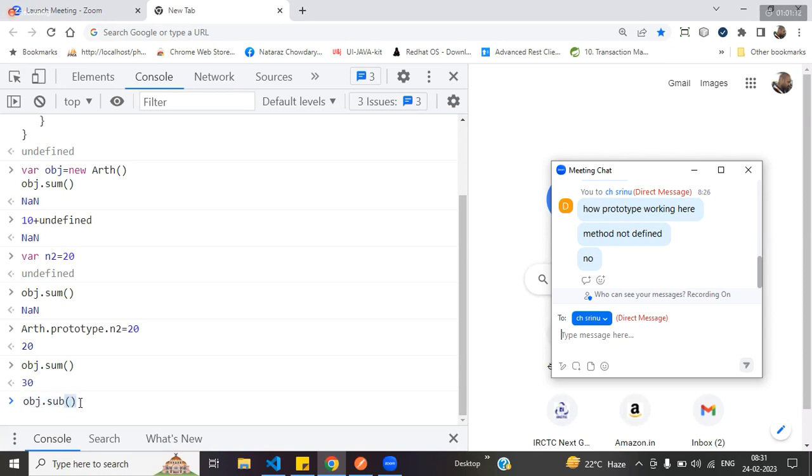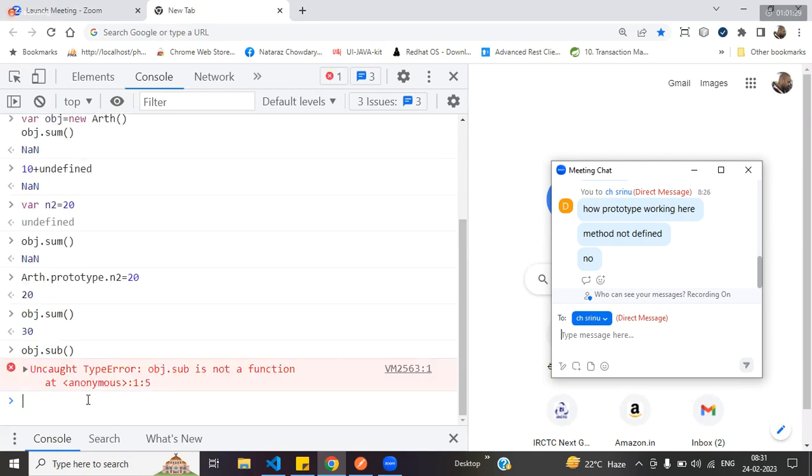If you see braces like this, the prefix value should be what? Function. Now, my actual value is what? Undefined. Expected value is what? Function. Is undefined a function? Undefined is not a function, right? obj.sub is nothing but undefined. It is not a function, right?